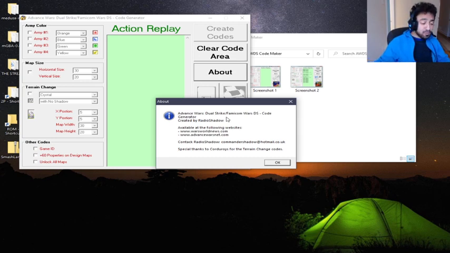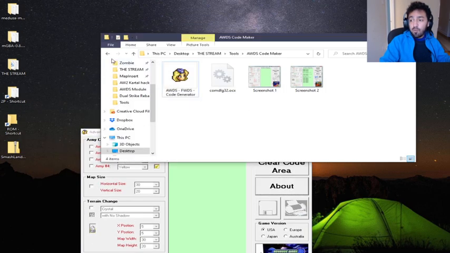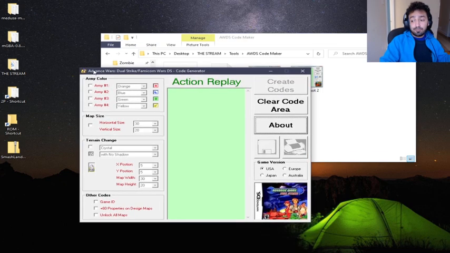So, we're just starting off with AR codes, and we're going to keep it simple first. This AR code's not really hacking, but it's some basic stuff you can get to know. Essentially, if you can get your hands on the AWDS code generator, it'll save you a lot of time when it comes to inserting things, changing map size and some other things. And we'll do an example.